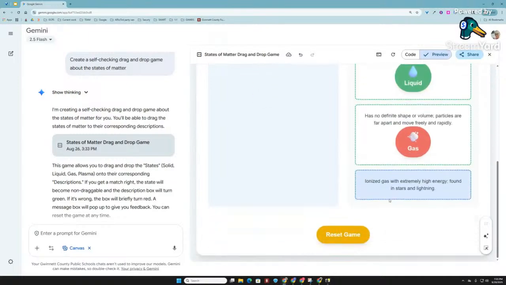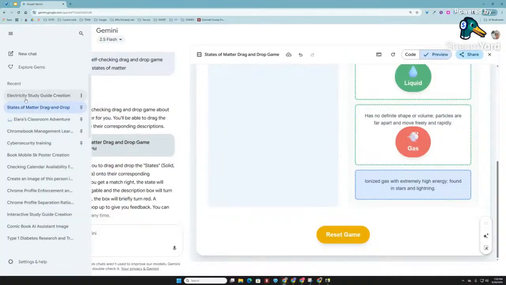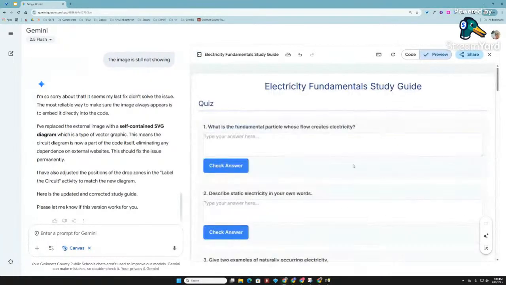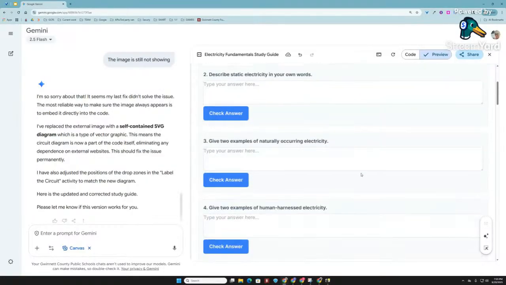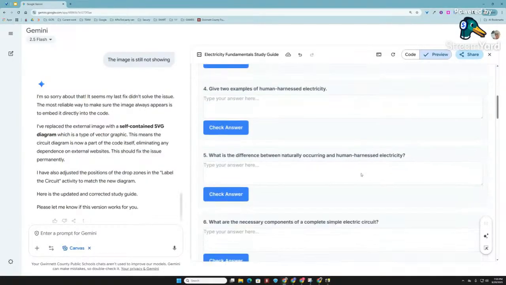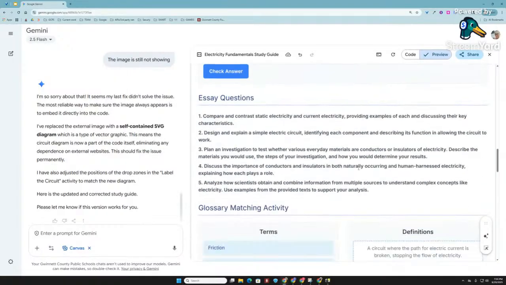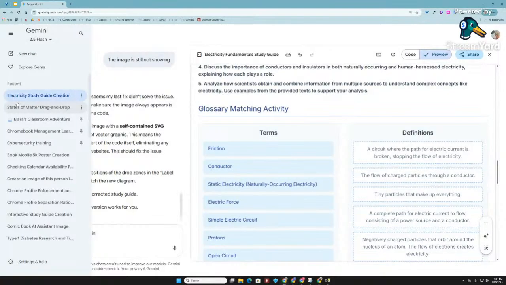Right? So I can actually preview it and play with that here. Of course, it can be much larger than that. Here's one that is a self-checking electricity fundamentals study guide. Here I actually gave it the questions that I wanted it to include, and it has those built in here. There's also some glossary matching here on the side.